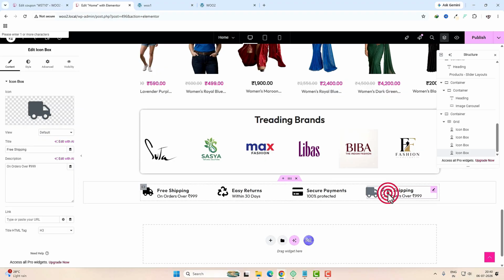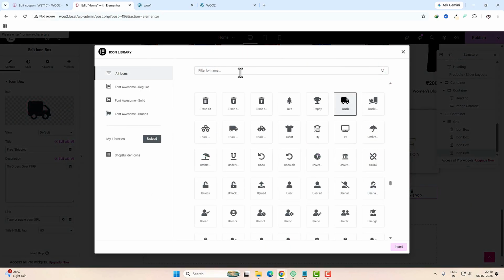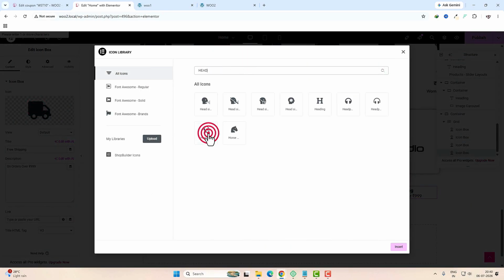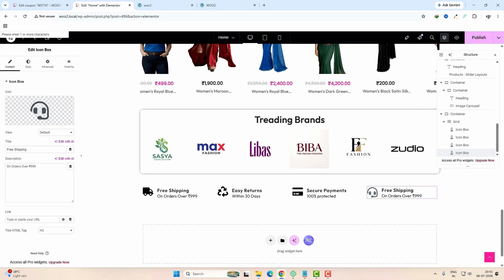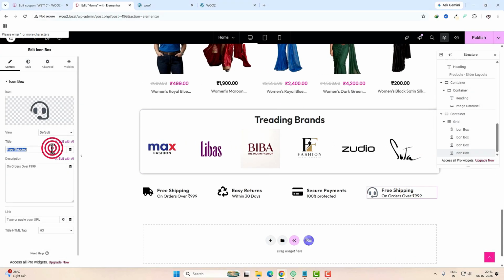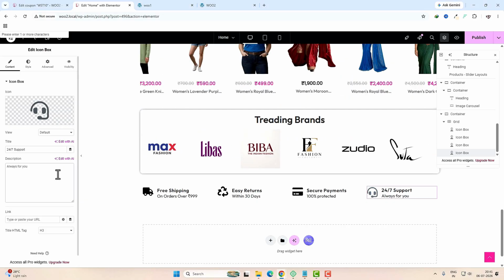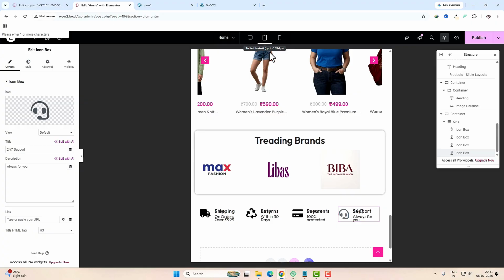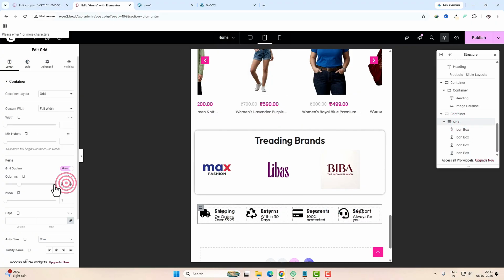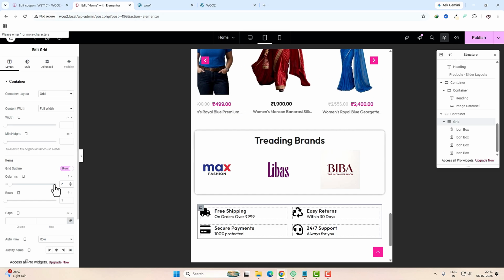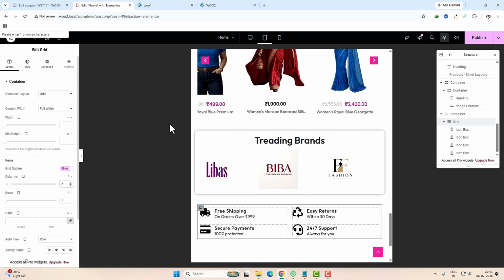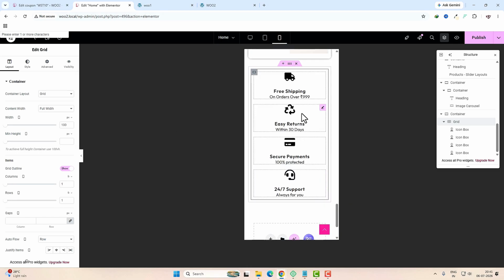Now for the fourth one, click in this, and here actually I need headphone icon. I am choosing this one, click in the insert, title I am writing 24/7 support, and in the description I am writing always for you. Okay. Now come back to the tablet preview. So in the tablet preview, click in the grid, and in each column I want 2 row, and come back to the mobile preview. Okay, in the mobile preview it's looking quite perfect.